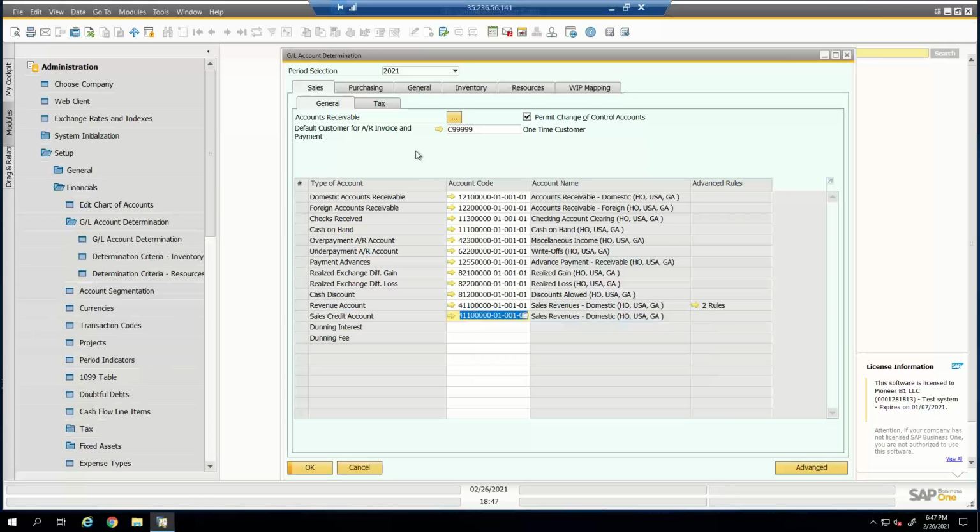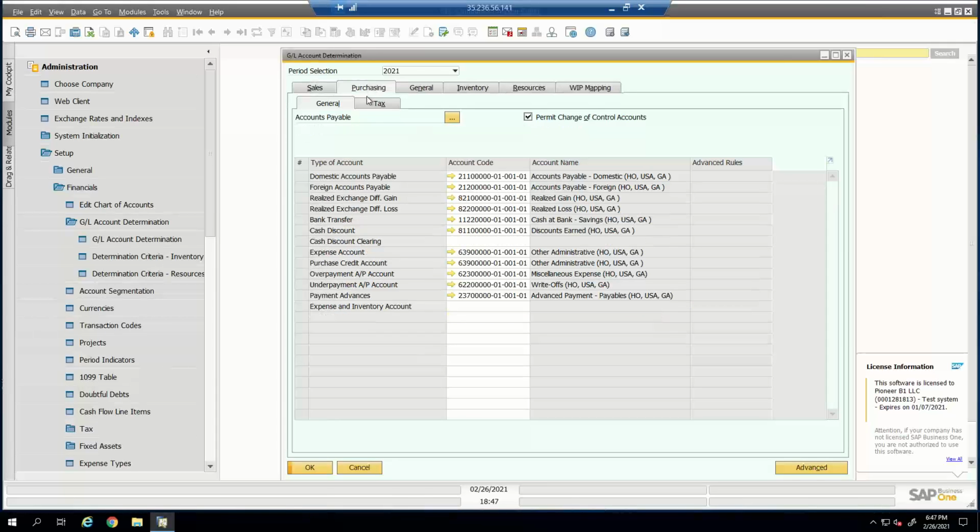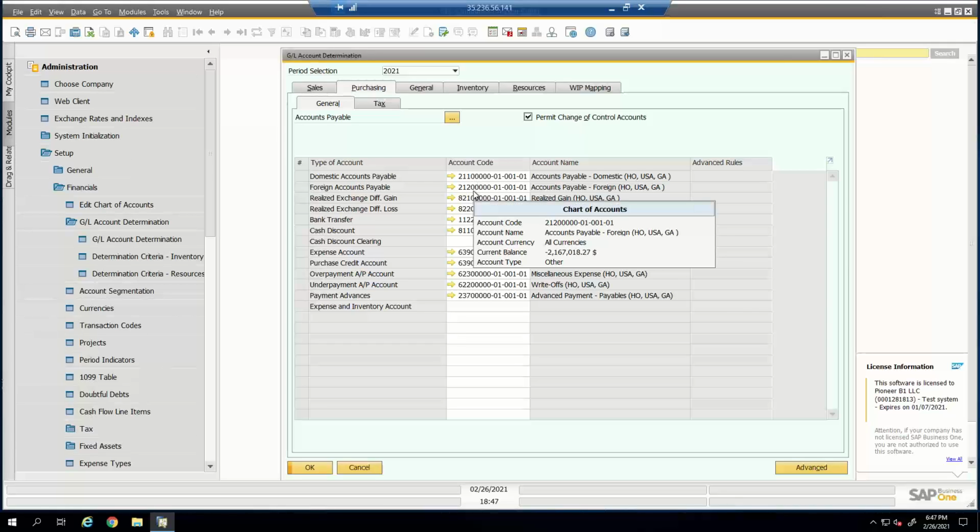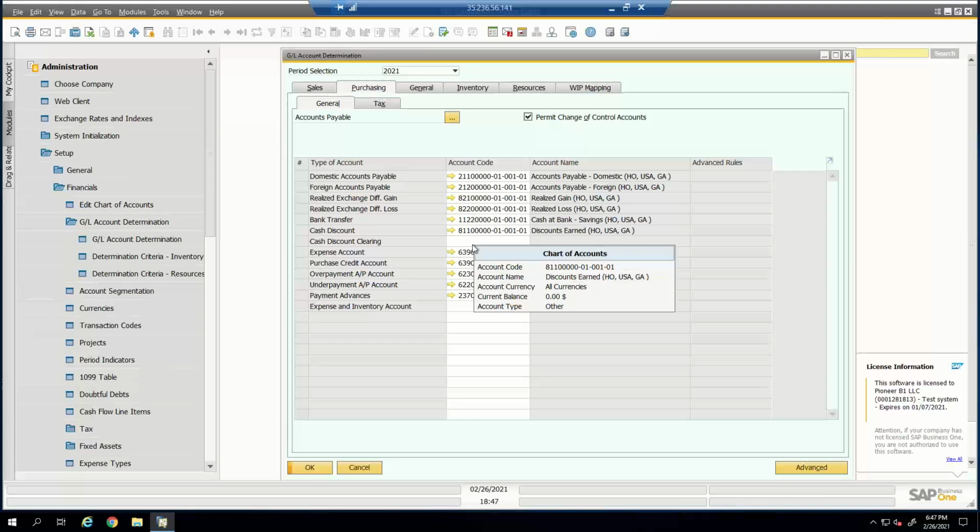In a similar way, we have the same structure under the purchasing. So under the purchasing, we have the account payables, and you can split account payables, domestic and foreign. But the majority of our clients have that as the same accounts. Bank transfer default, cash discounts, overpayment, underpayment, and all similar things that we've seen under the sales tab.